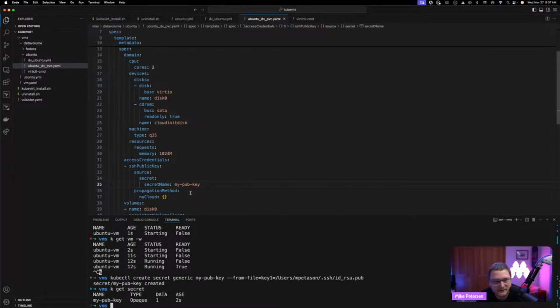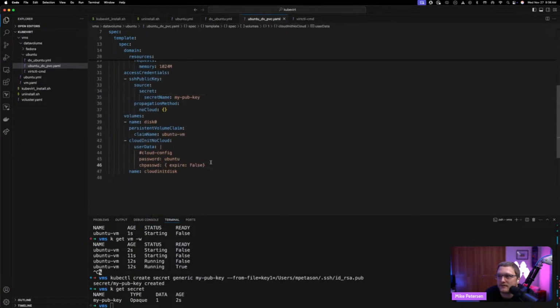We're using some built-in stuff from KubeVirt, and what you could do is you could just pass all this information in the cloud init instead. I kind of like doing it in the configuration. It's a little bit easier for me. I'm going to use secrets in Kubernetes instead of just passing in my public key using the user data, right?